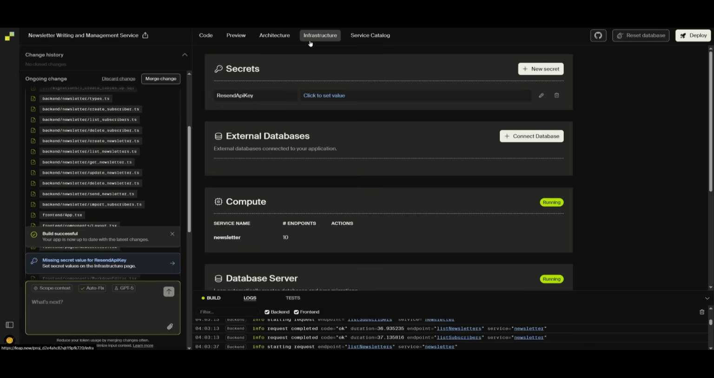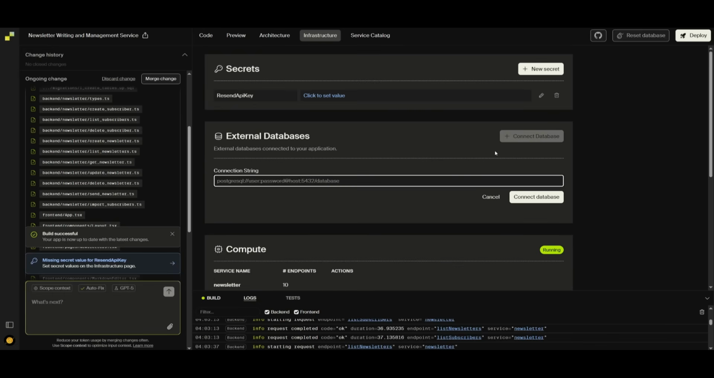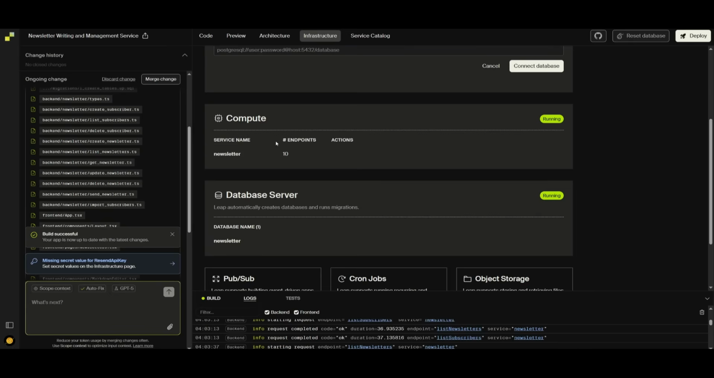But going back into the infrastructure, you have the ability to incorporate an external database. This is where you can connect an external database by providing the connection string. You can also view the compute for the actual service that is running, as well as the database server.